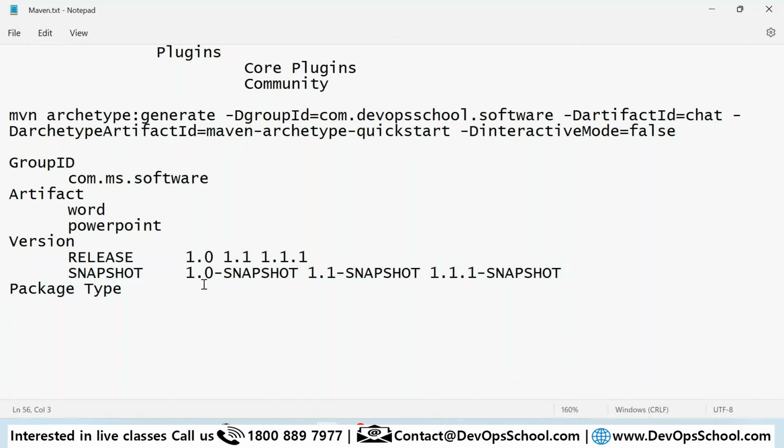So packaging means jar, war, and pom. These are the packaging types, and pom means pom.xml. So these are the packaging you can create in Maven. So I hope when you say group ID here and artifact ID here, which is chat for me, you understood, right? Correct?